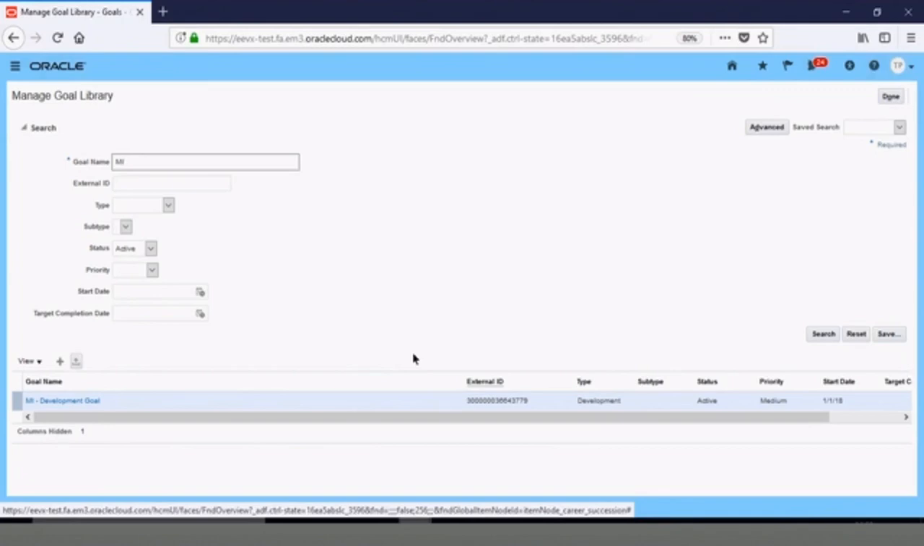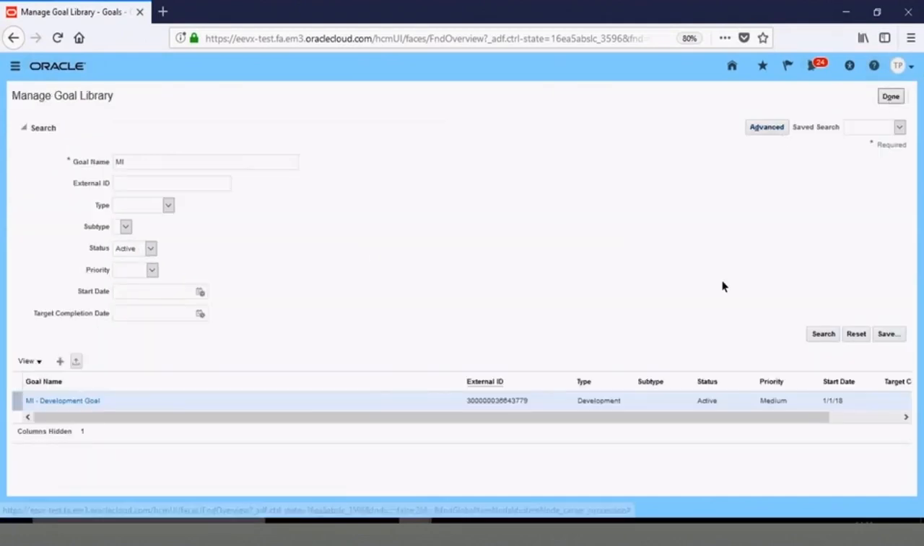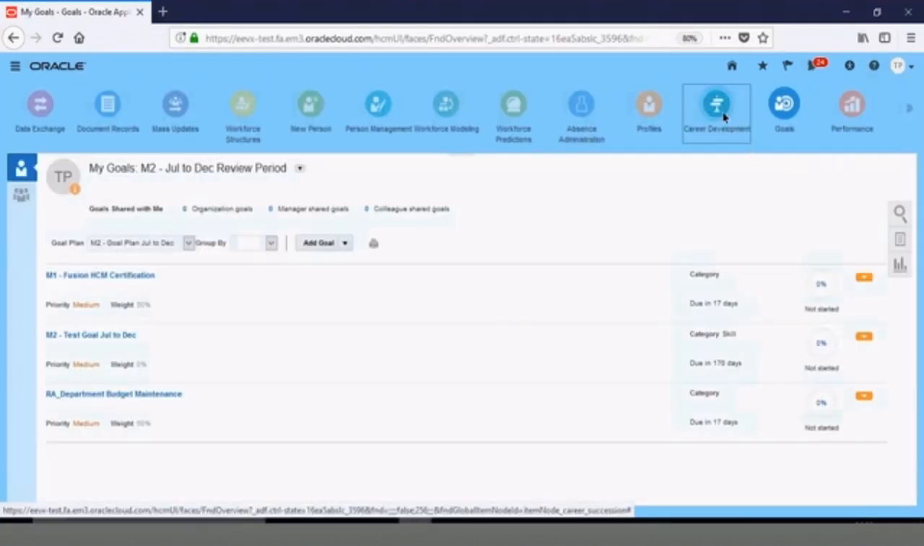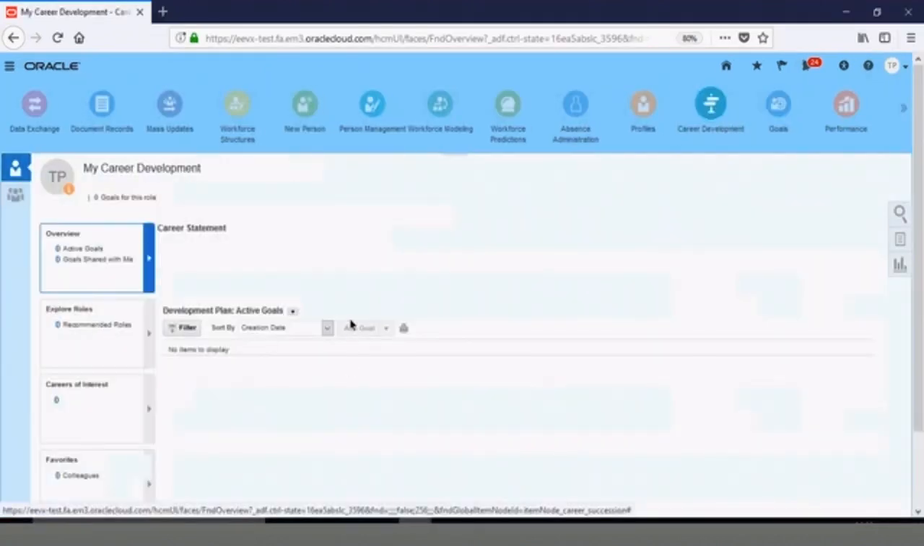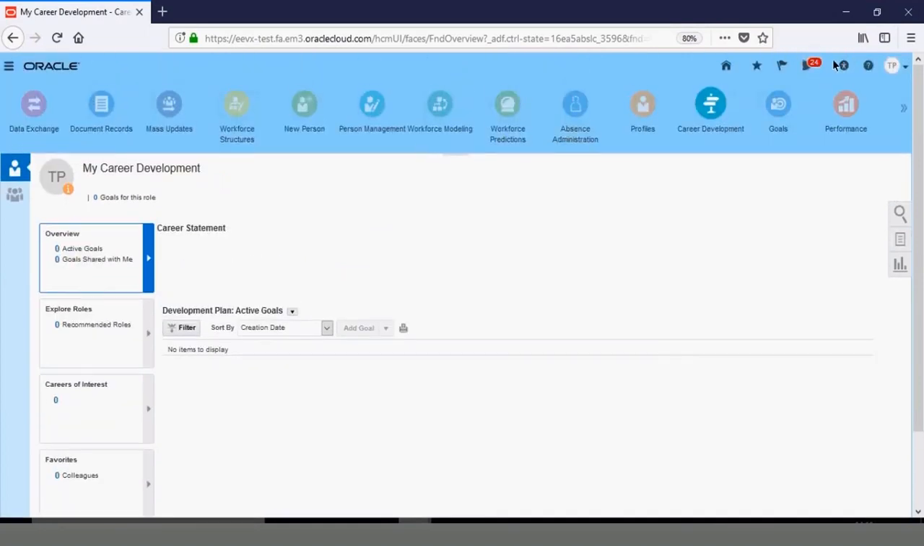Under goals, we saw two: one was development goals and the other was performance goals. This is the type: development, performance, or both. Under career development, here you'll add your goals. We have not enabled it, so add goal will not be enabled here. Once you enable this developmental plan, you can add goals here.